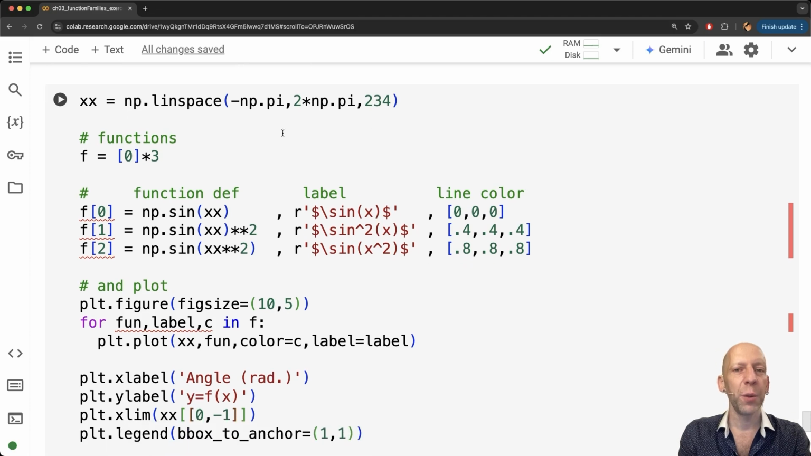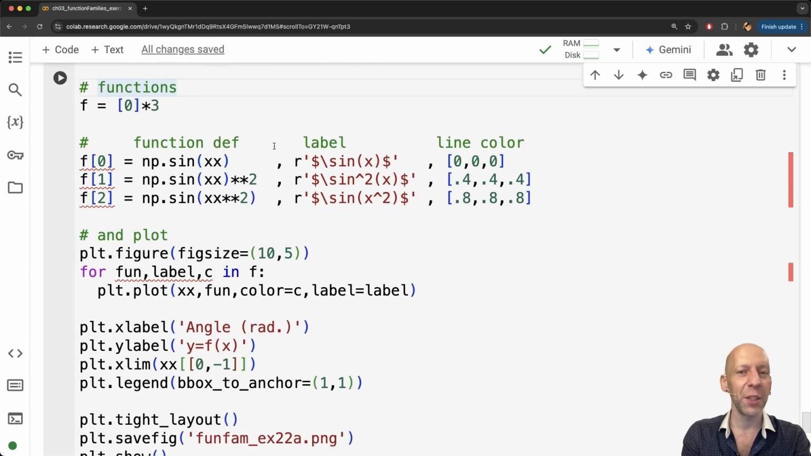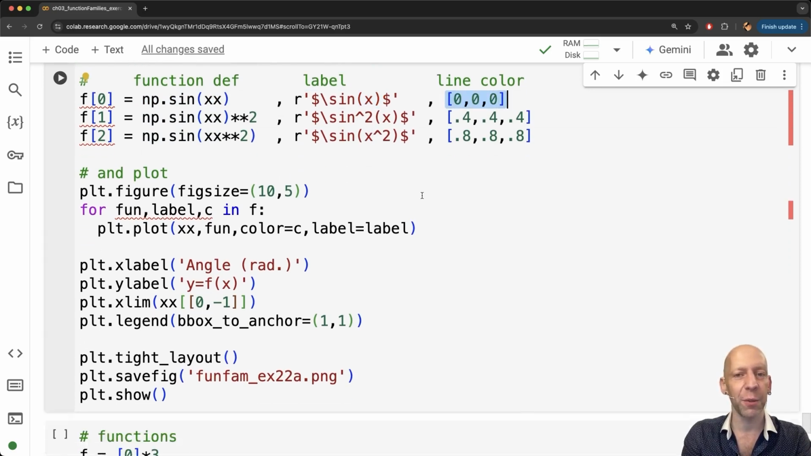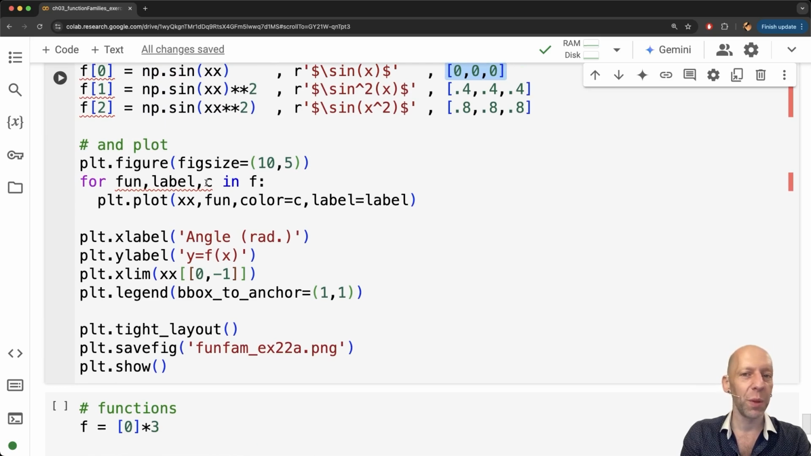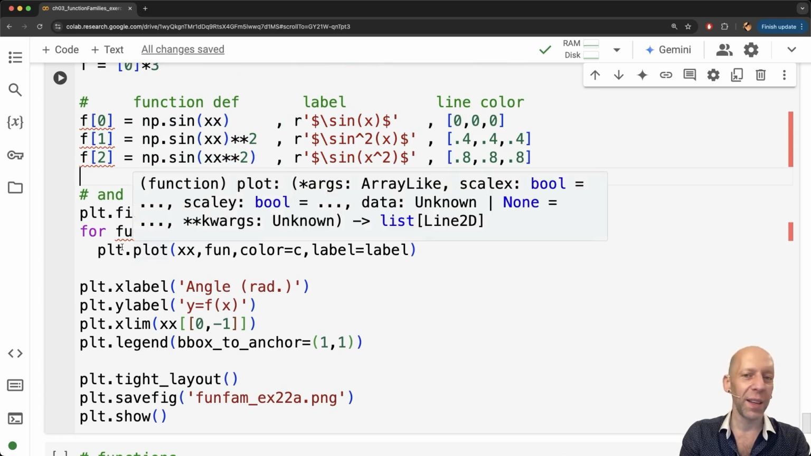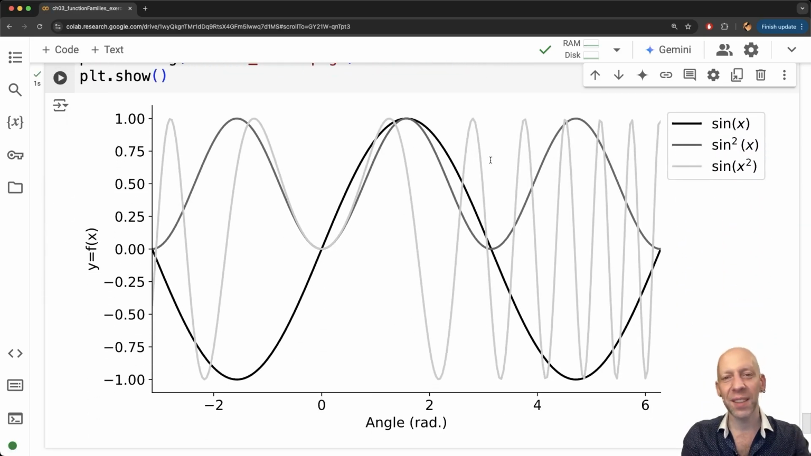So I chose to use a plotting domain of -pi to 2pi. Of course, you can explore that and change it. Here's the function definition. Here is the label that I use for plotting and the line color that I use for plotting. And then here I just loop through all of the different elements in this list. You can see I create this as a list here. And then I plot them. So yeah, the code is pretty straightforward. There's not a whole lot to do in terms of math. I just think these plots look nice, and I hope you do too.